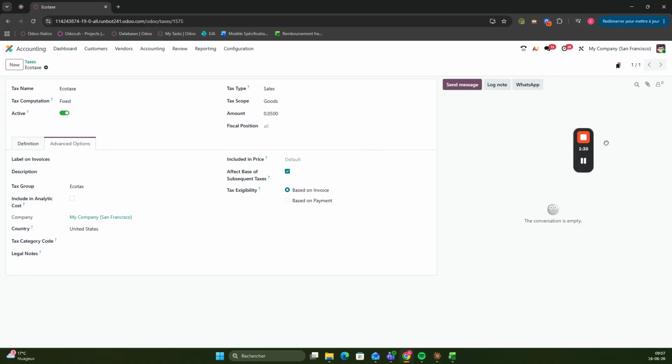What we can also do is add a specific group for them, so on the invoices it's very clear what tax amount is for the ecotax and what is for the basic taxes. And the last thing that we need to add is the effect on base of subsequent taxes. Why do I need to check that box? It's because in my case, my 15% of VAT needs to be applied on both my product price and the ecotax.